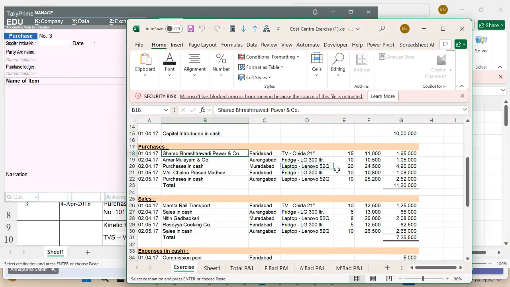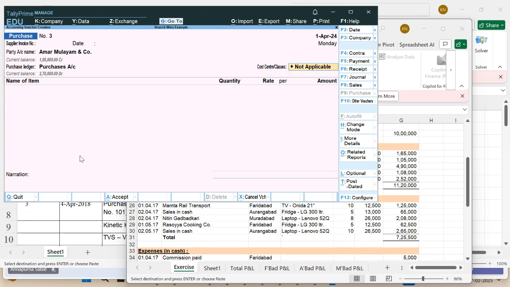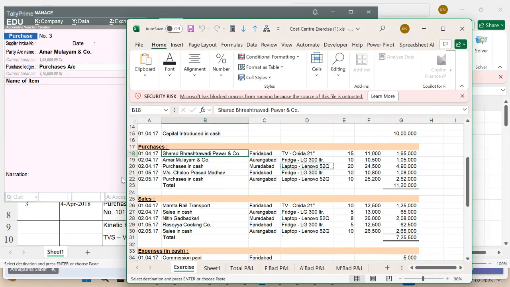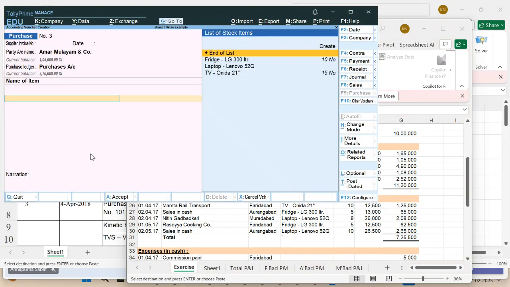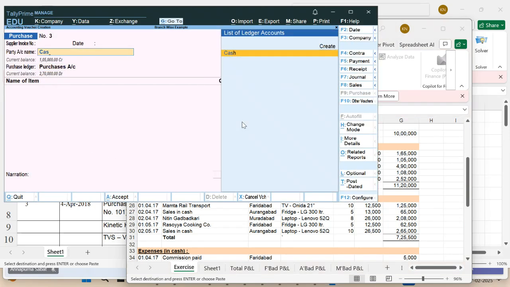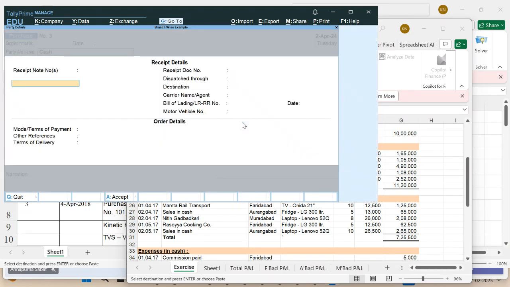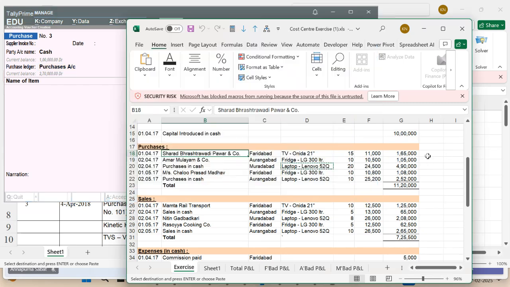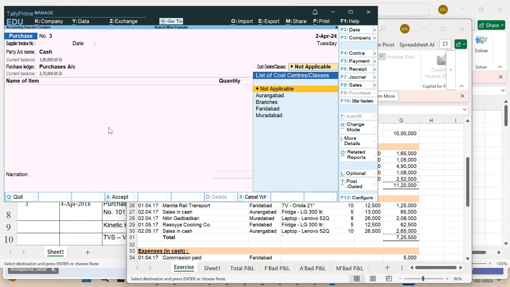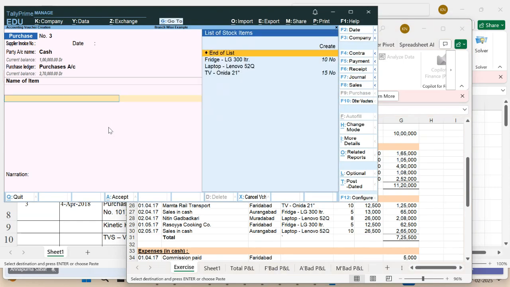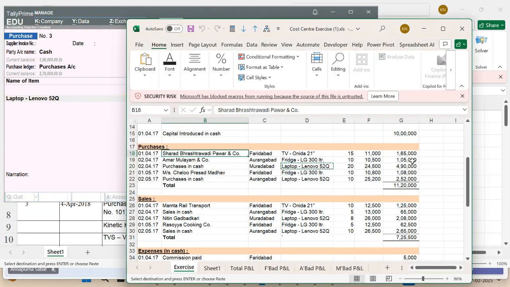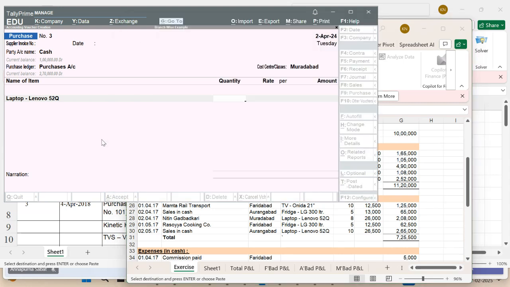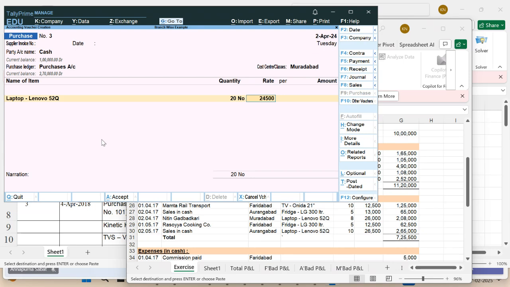Cash purchase, laptops 24,500. First, I think the date is changed. No, it is the second, so F2 second. Cash. Instead of a party name, you should select cash in party name, because your purchase is cash now. Please do not pass the payment entry. Then for Muradabad, you purchase the laptops, 24,500. We did the purchase.